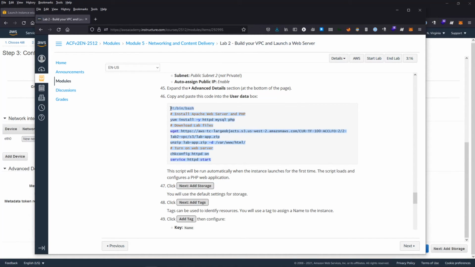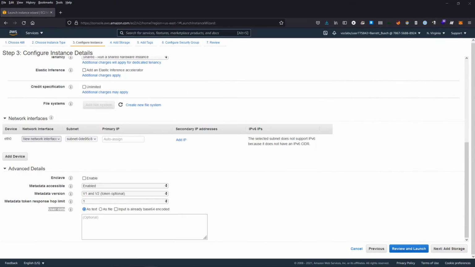Remember, make sure to copy this to your clipboard, and we're just going to paste that right into user data. As long as you copy and paste it, the format should be fine. You have to be careful, because one little format error, like a space in between, and it's not going to install properly. My best advice is if you have an issue loading the web server, you might have had an issue with copy and pasting the user data script. But once that's in there, we can go to next, add storage.